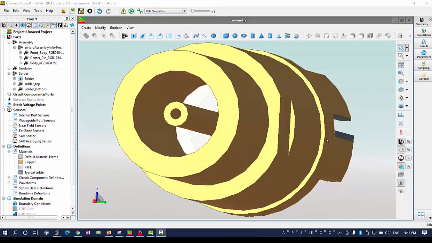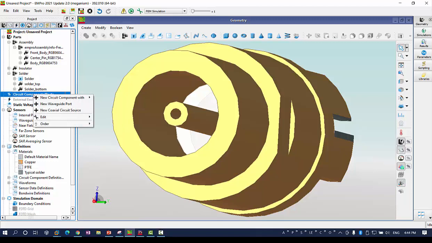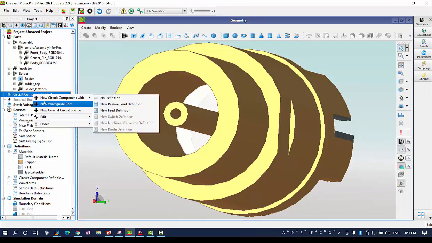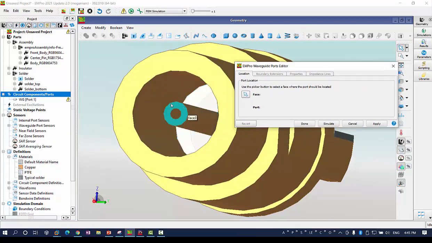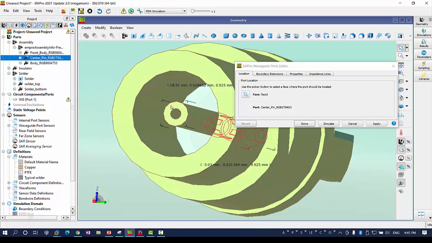So next step is to define ports, because it is much easier to connect this connector later in the ADS layout and also define the ports in RFPro. So here on the end of the connector, I define a waveguide port. Then I make a right mouse click on circuit components, ports, new waveguide port. Click on this little arrow and then on the face of the inner connector.